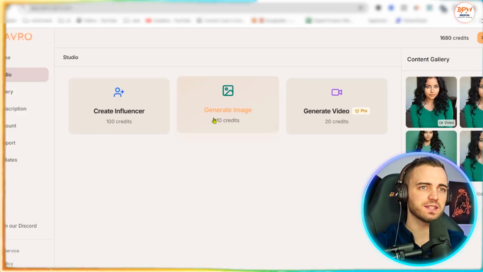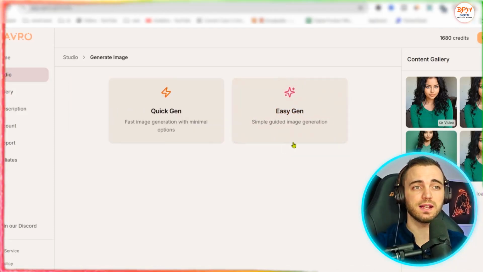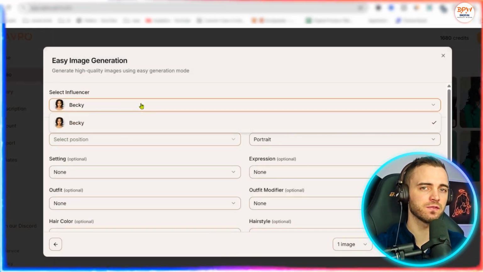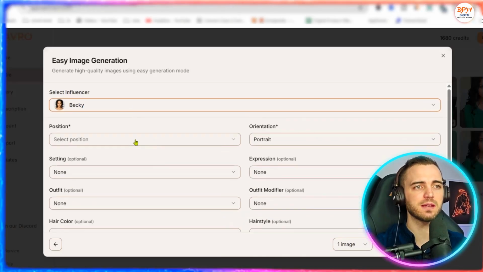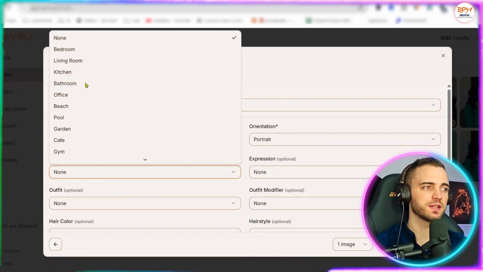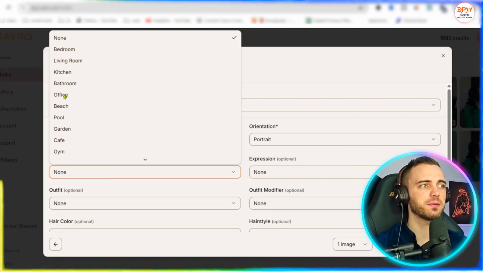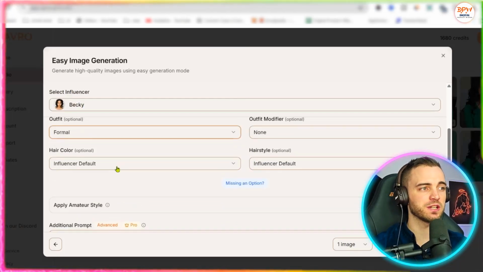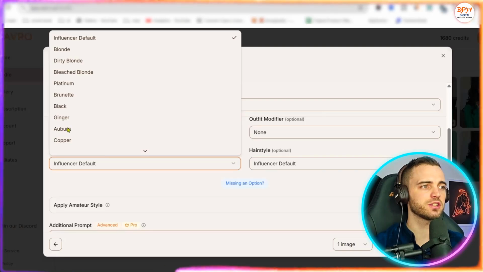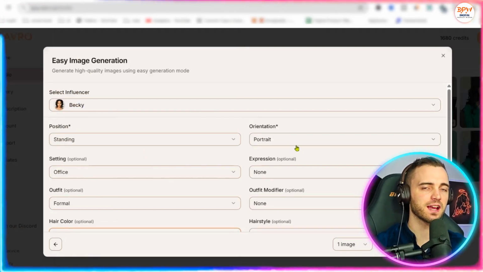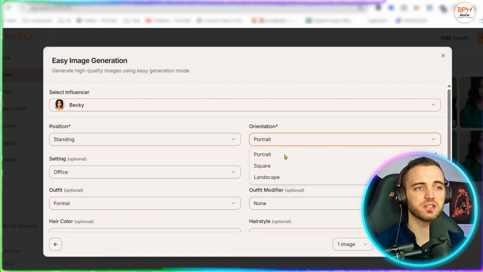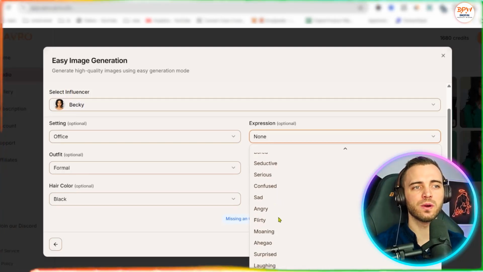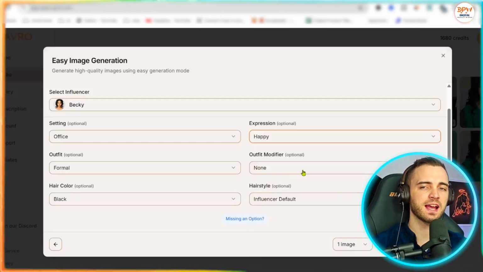Now they also have this easy gen image generator, which is really cool. All we got to do is click this button, and then yes, we can basically select our influencer that we made earlier, and then we can choose a bunch of different things such as the position. We can select this setting here in which yes, we can pick basically anything from the beach or the office like we've done here. And then we have the outfit, which we can choose formal for this case. Now we can also change the influencer default here, which would be the hair color and the orientation of the image that we want. So that could be portrait, square, or landscape. Then we have the expression. We could do happy, annoyed, seductive if we want, but let's just pick happy for this example.